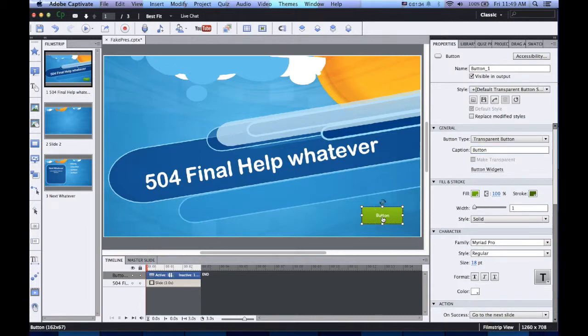Notice that you can't double click to change the text. You have to come over here to the caption. I'm going to say get started. Fantastic. But that doesn't really look good. I mean, this is a lot bigger.